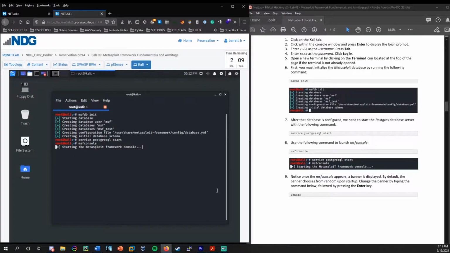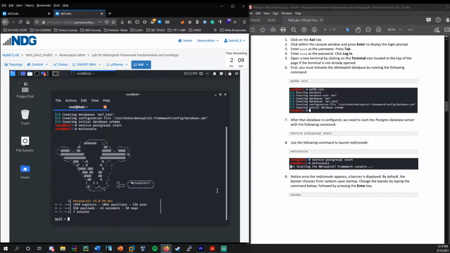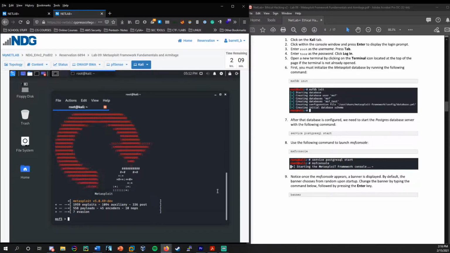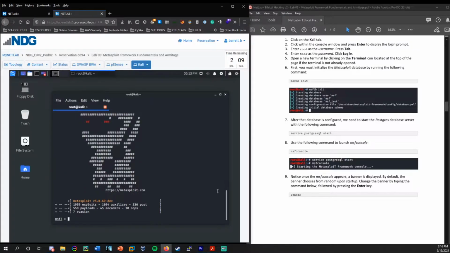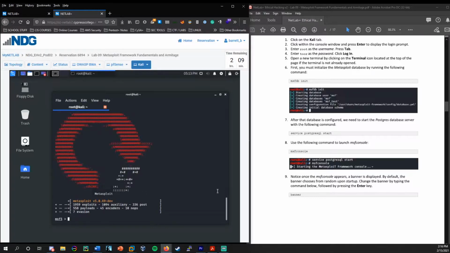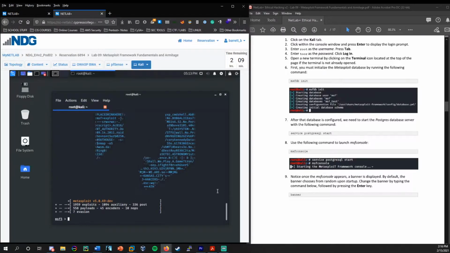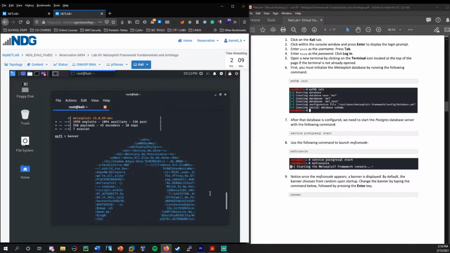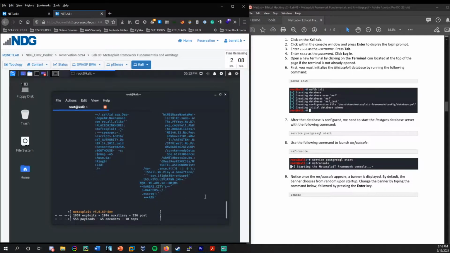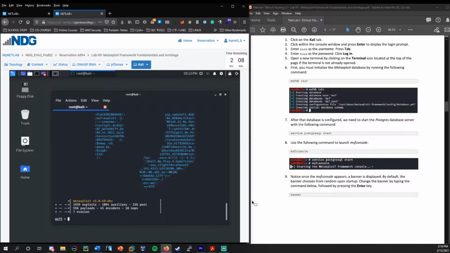You can see it is starting up now. You're always greeted with a different banner. You could have some fun with this and type in banner, and it's going to randomize the banner each time. That one we already got. Let's try for one more. Okay, good ASCII art, right?